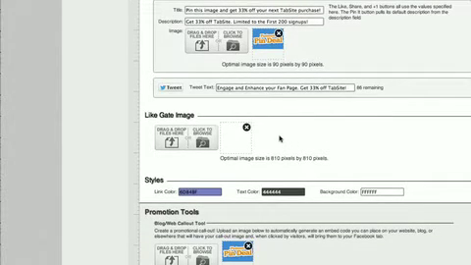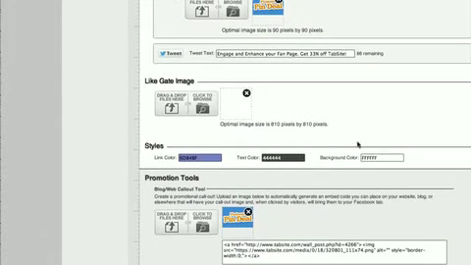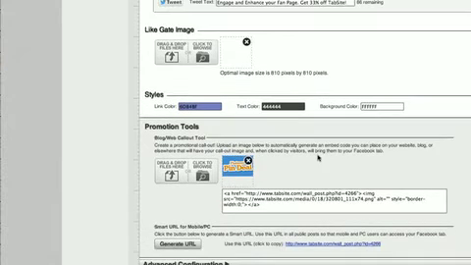You can also add a like gate, which will force users to like your page before they can even get into the deal. So that's another great way to get new likes. So they can like the page, then they go into the deal process as we did. We don't have one up in this case, but that's an option you can put in there to have a like gate or not. We have different link color, text, and background color styles that you can choose from.